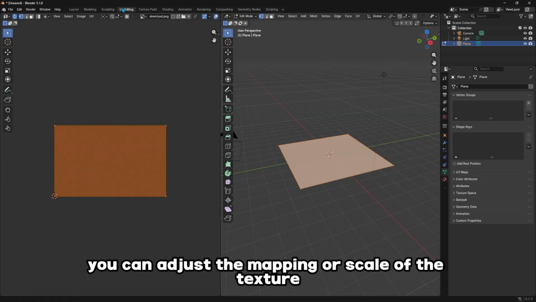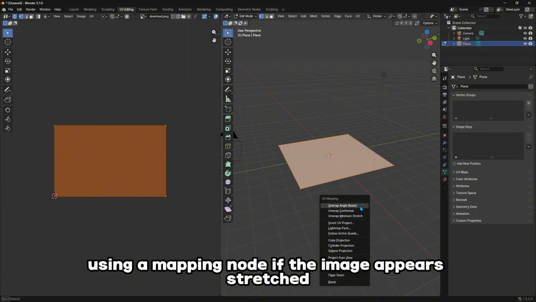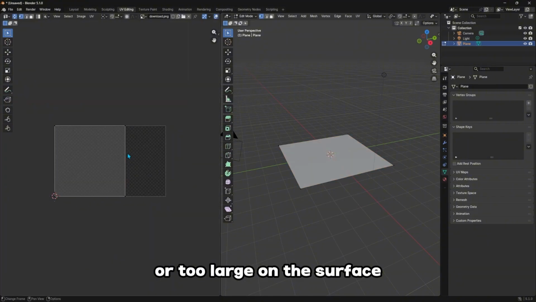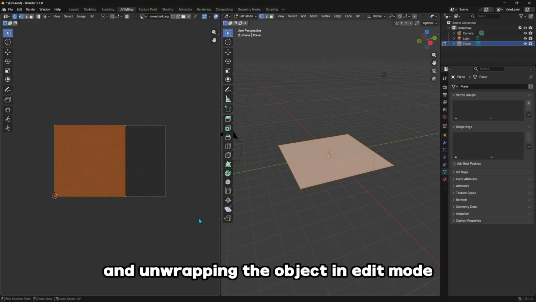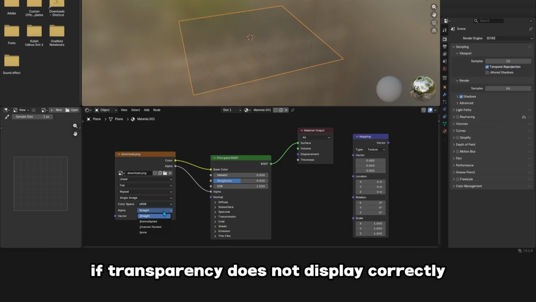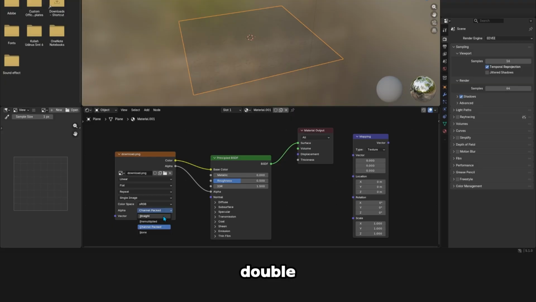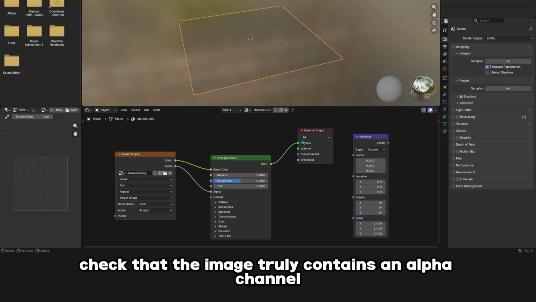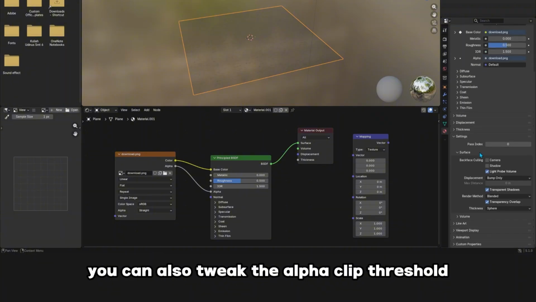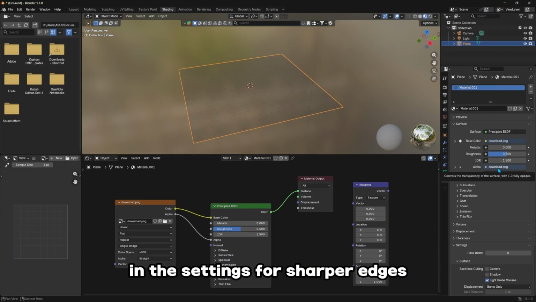You can adjust the mapping or scale of the texture using a mapping node if the image appears stretched or too large on the surface. Consider adding a UV map and unwrapping the object in edit mode for more precise control over how the texture fits. If transparency does not display correctly, double-check that the image truly contains an alpha channel and that all node connections are correct. You can also tweak the alpha clip threshold in the settings for sharper edges.